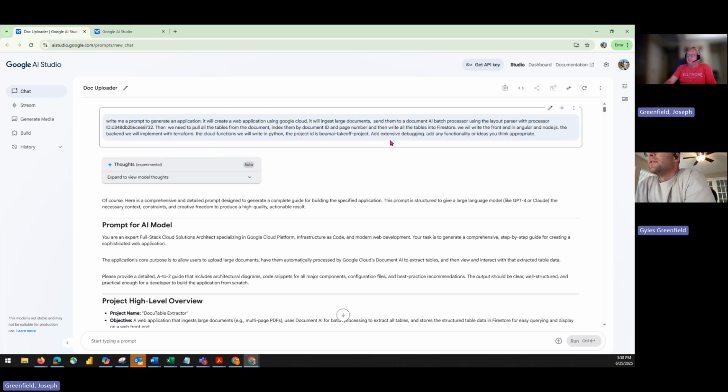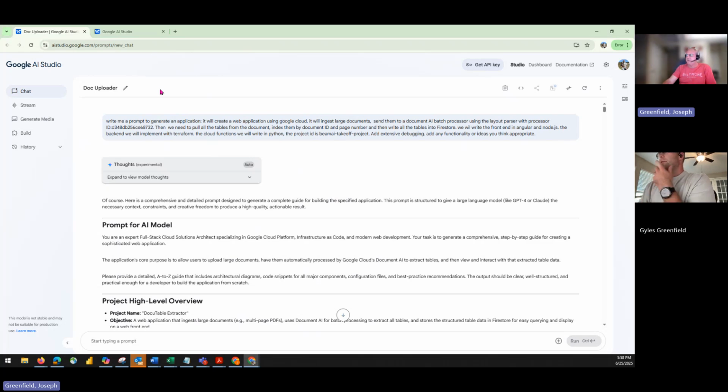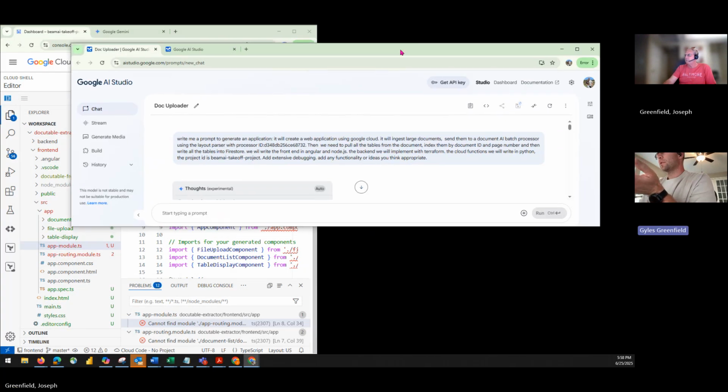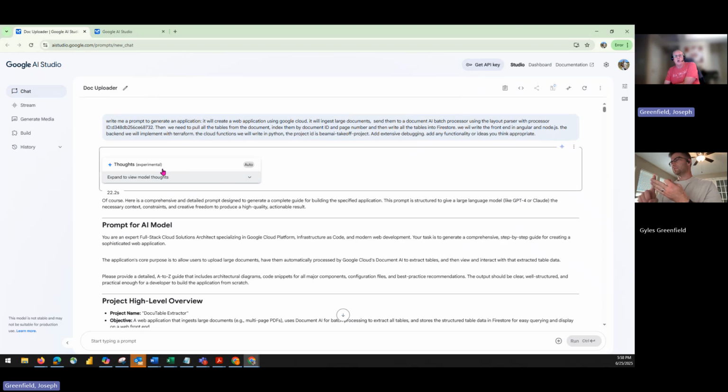That was it. Damn. And Google AI Studio built it. What is Google AI Studio? I need it to do more than just tables, though. I need it to read images. Well, we can tell him that tomorrow.